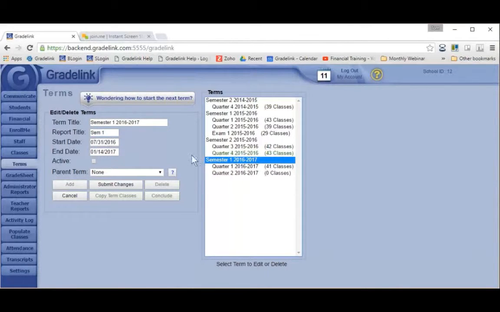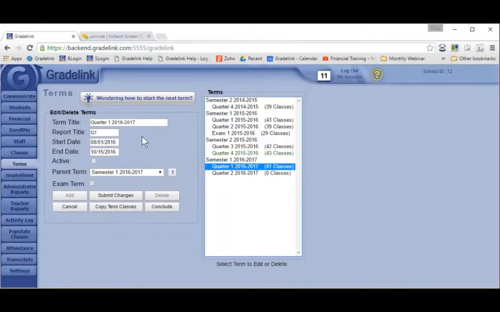If you use semesters, you would then want to enter your first quarter. Again, quarter 1, indicate the report title. QTR1 is probably about as wide as you'd want to go. A start and end date. Now, the start and end date for your quarters or your trimesters is extremely important because this is how your attendance sheets get their dates.